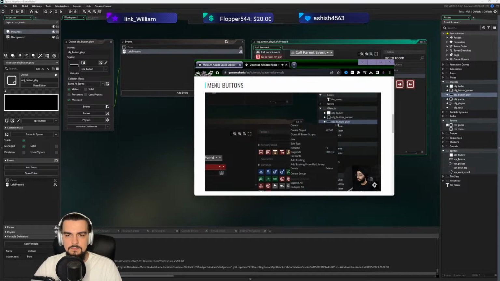For the next button, I'll just duplicate the play button object so we get the same sprite and parent. And I'll name this obj button help.